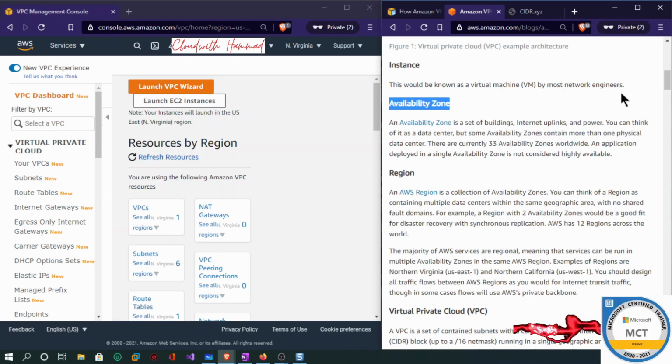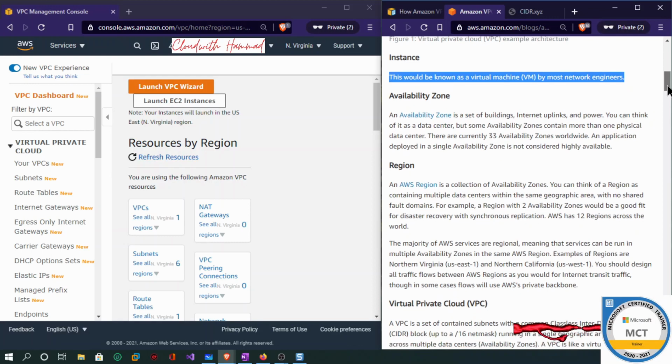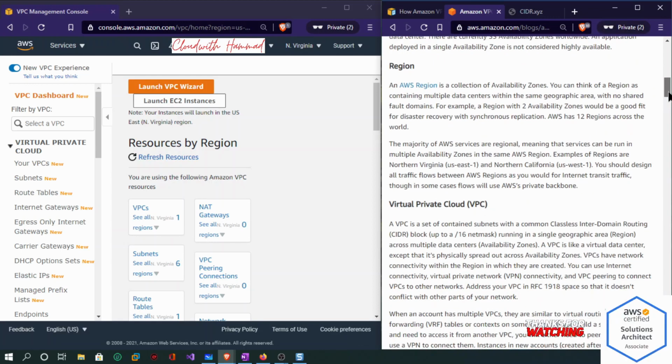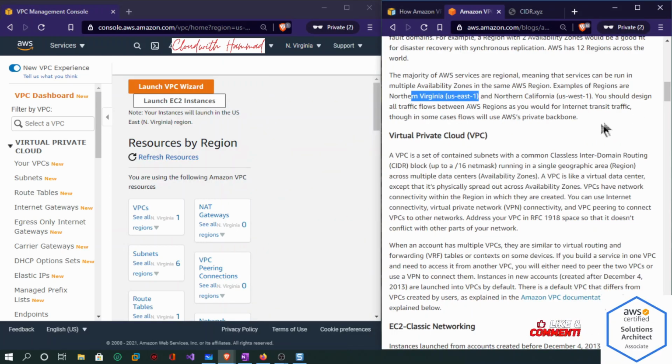Okay. An instance is just like a virtual machine. We'll talk a little more about instances, and I'm still working on another video on EC2, so you should be able to take a look at it. And over here we already saw, and I gave an example of, regions: North Virginia, US East 1, which is where we are, and North Carolina, US West 1, which is this one. And you should design all traffic flow between AWS regions as you would for internet traffic, transit traffic, through all the same cases. So that's a little bit about regions and availability zones.